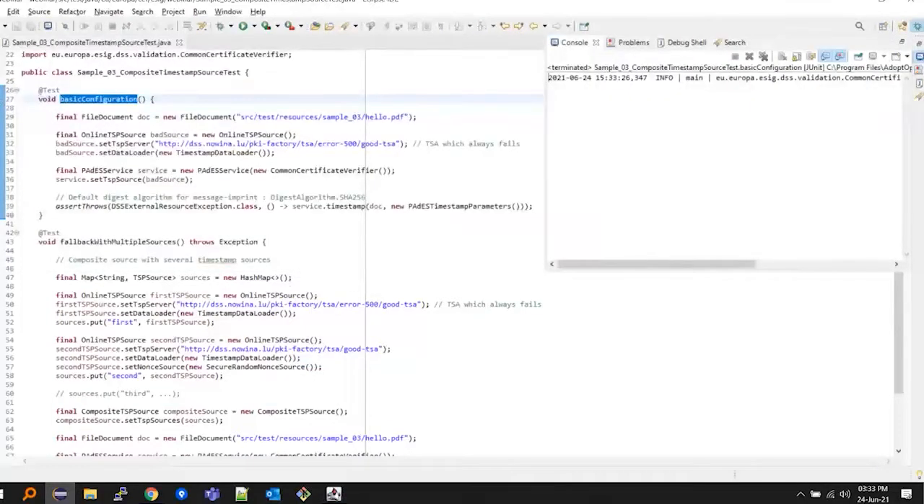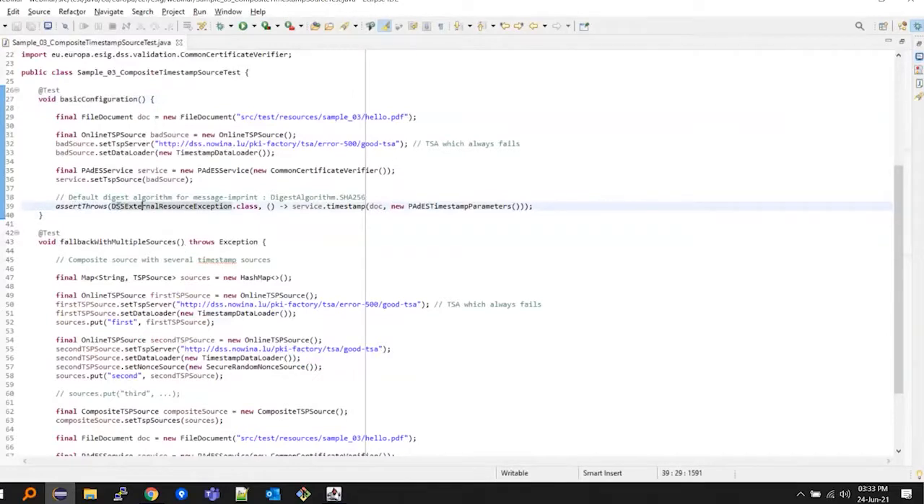So we can see that the test succeeds. We catch the exception here.